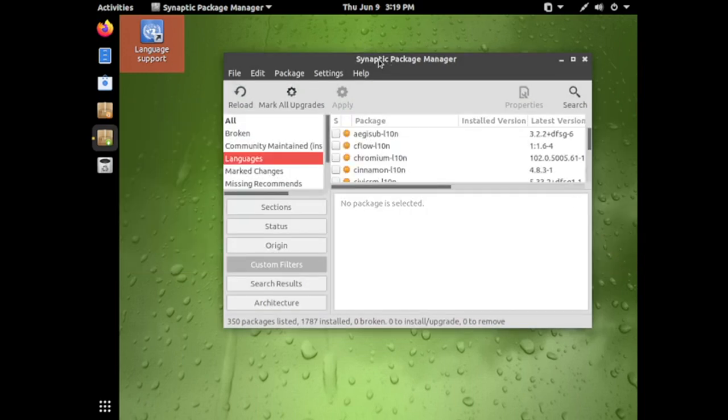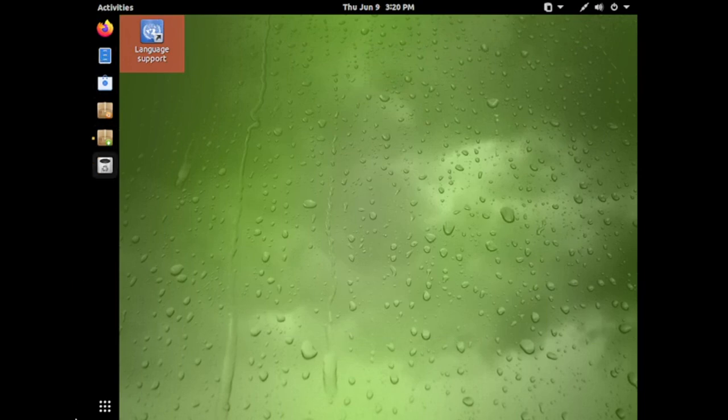Okay, so it has opened up the Synaptic Package Manager, which is a graphical package manager, default in the Debian GNOME and XFCE editions. It is even available in KDE also. You can install it on the KDE desktop. So I will minimize it right now. First, we will check out the GNOME Software Center.